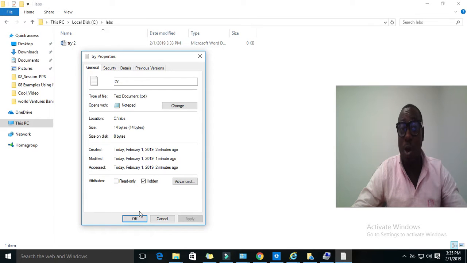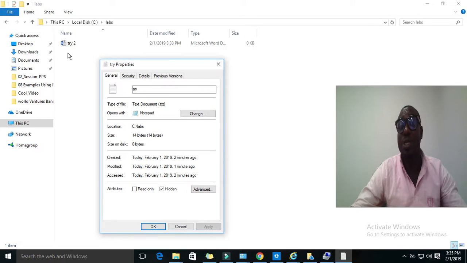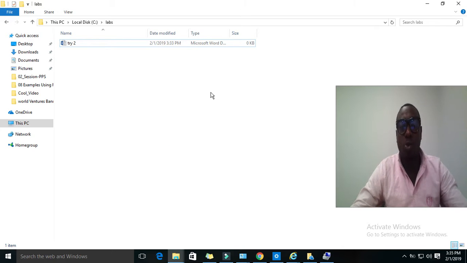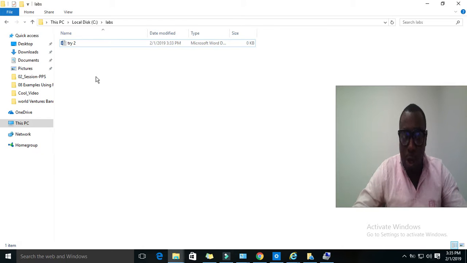Hidden. I want to hide it, so you can see already the file is gone. Immediately I hide it and click Apply, it's gone. You can't see it again. So you know the information is there, but because you've hidden it, anyone will not even think of trying to open it. This is a very good strategy that we use in computer security to make sure that our information is hidden and cannot be accessed.